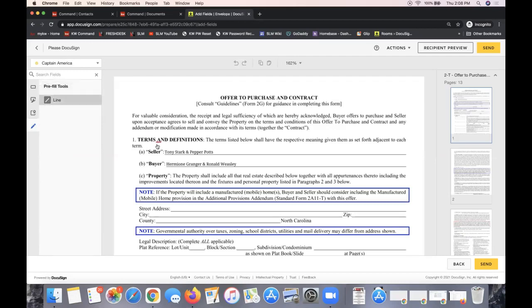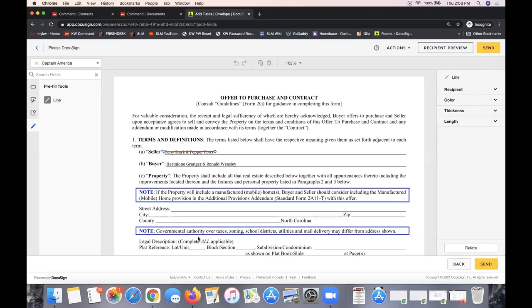So if I click the line option here, I would have the option to strike through their name, right? So once I click on that line option, it pulls me over to the form. I can drag my mouse to click and drop the strike through.